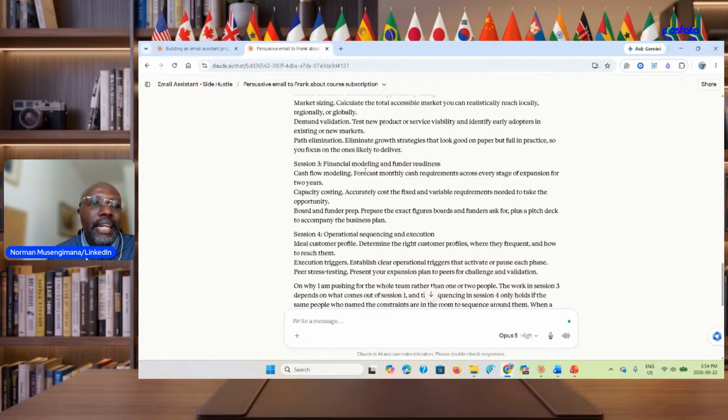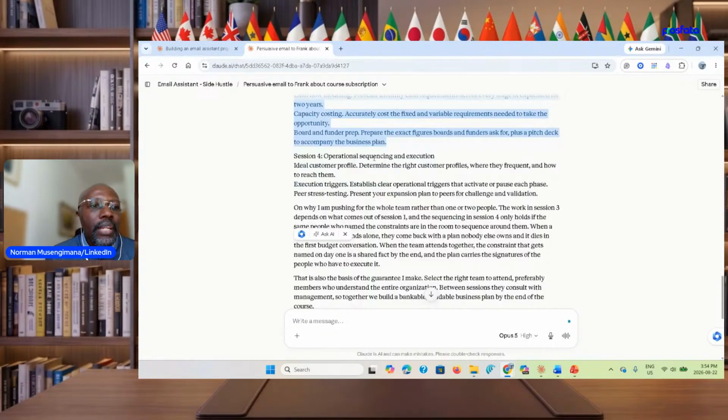Session 3, financial modeling and funder readiness. So basically working on the financial model and strategizing on who the right funders are. Is it a grant? Is it a loan? How are you going to approach them? Session 4, operational sequencing and execution. Basically, now that you have a good growth plan, how are you going to execute it?